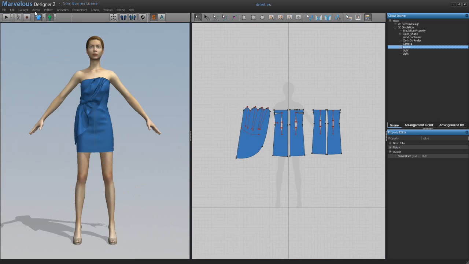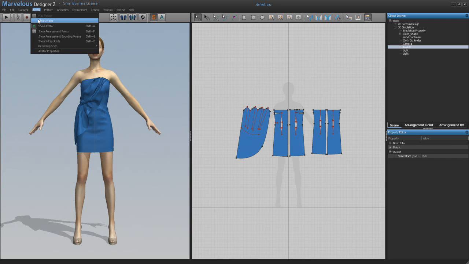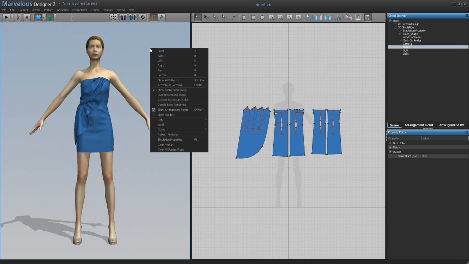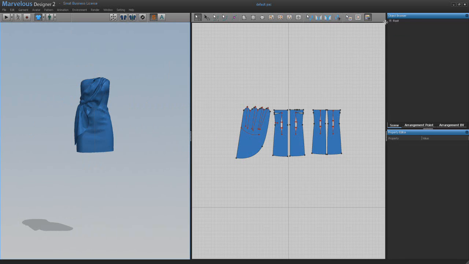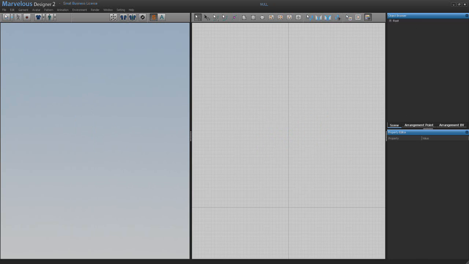Okay, under the avatar menu here, we have an option to clear the avatar. Once this is removed, it's not hidden, it is actually deleted from the scene. As you can see, we have an avatar over here, and you can also remove the avatar if you right click and clear the avatar, and when I do, it removes it out of the scene here. And of course, if you want to delete the cloth here, you can just File New, and that'll remove that.